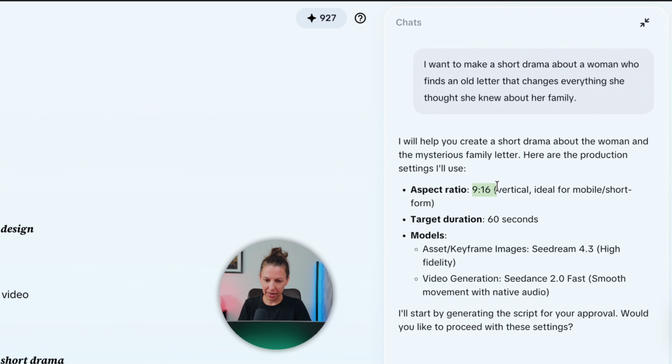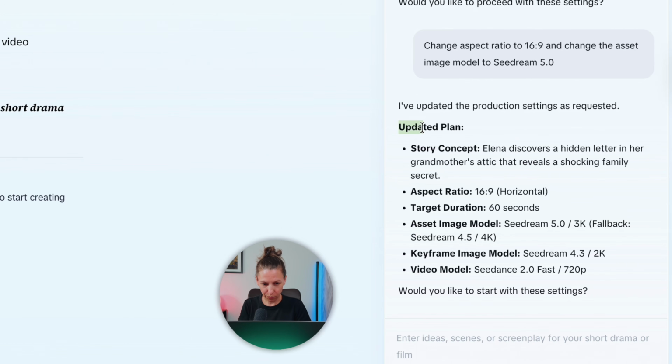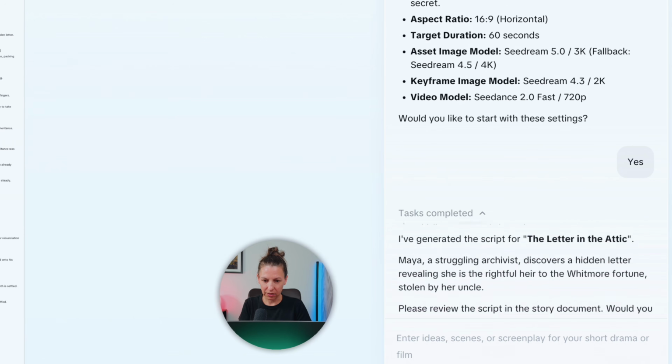Check the asset ratio. If it's not 16:9 for YouTube, change it. Check the asset image model. If it's not FAFOATOR 5.0, change it as well because it handles character consistency better, and that matters a lot in this workflow. Type your changes directly in the chat in plain language, and the agent updates and reconfirms. When it all looks right, say yes to start with these settings, and the agent immediately starts writing the screenplay. The agent just negotiated the whole production with you before touching anything. 0 credits spent.